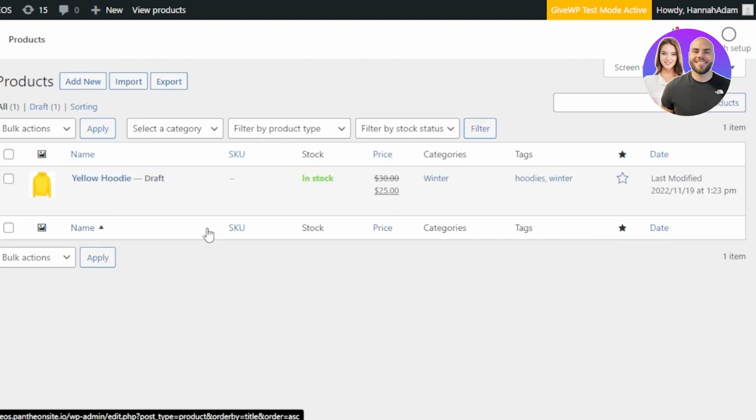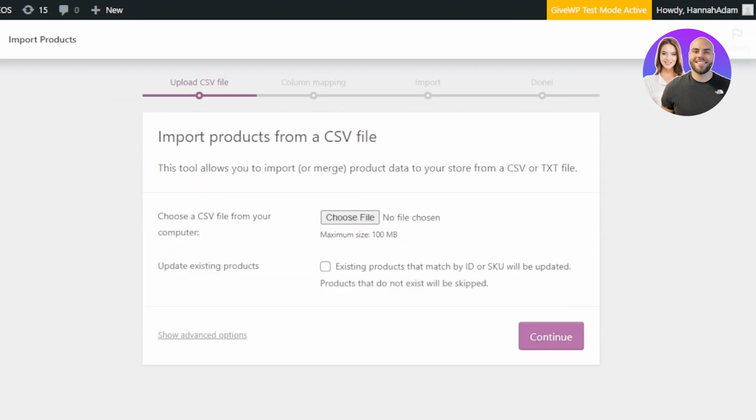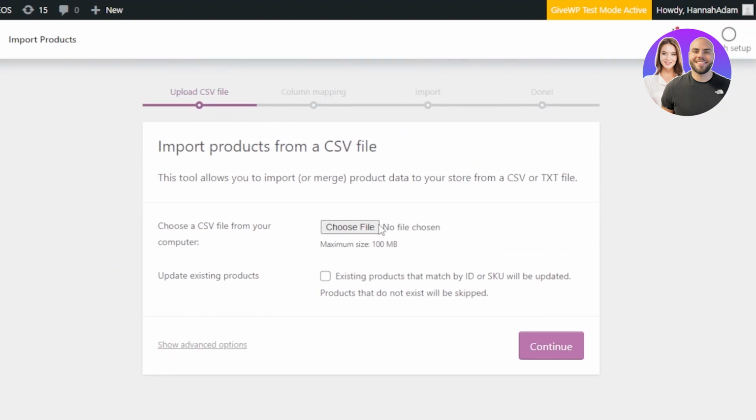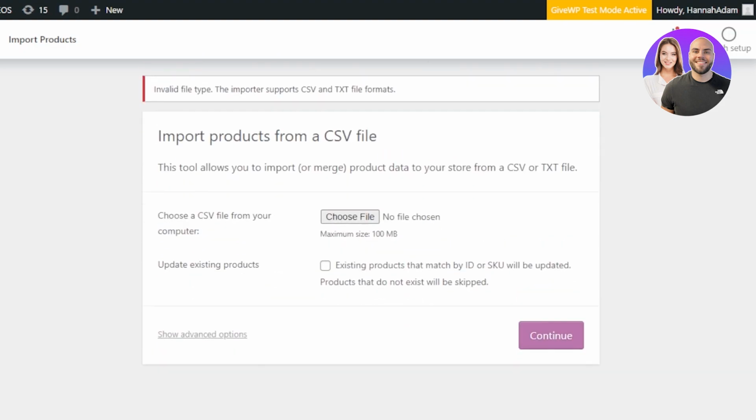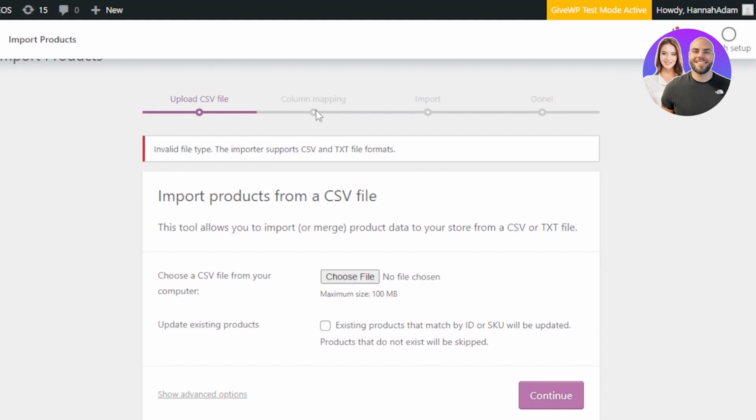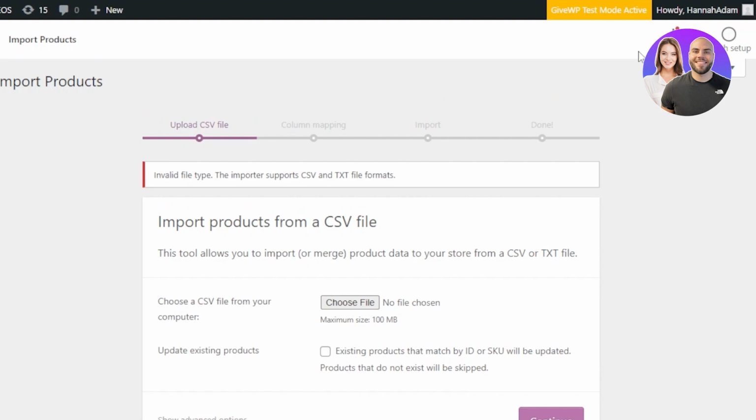Let me show you how to add bulk products. So you can see we have add new and then we have import. To add a bulk product, you can click on import. Import products from a CSV file. Choose your file from here. And the file will be uploaded. Then you're going to click on continue. The next step is going to be the column mapping. Click on import and your products will be imported with WooCommerce. So this is how we will add the products in bulk.